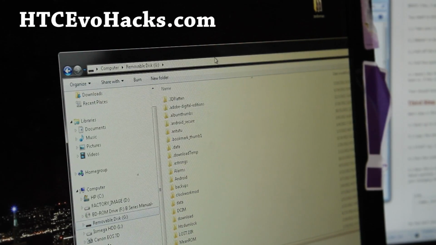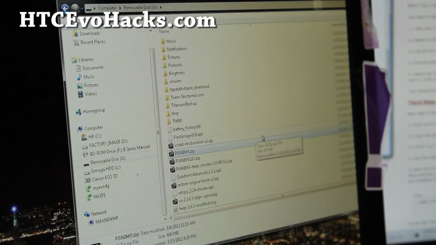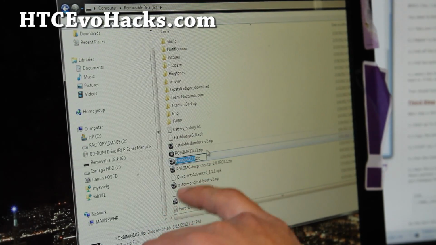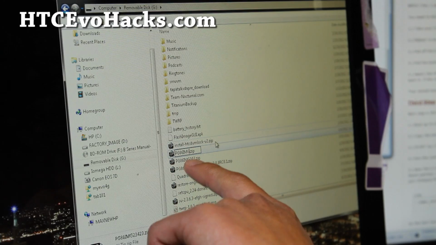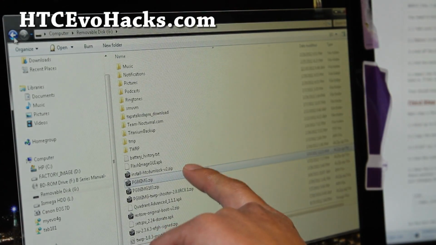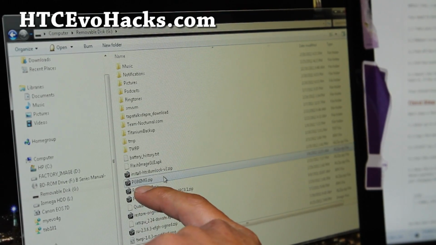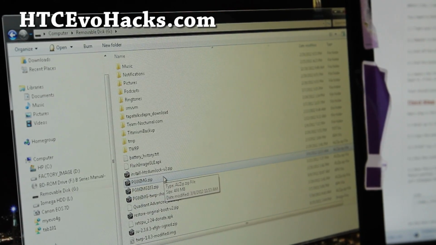I already copied it over. Put it in your SD card and rename it. Sorry, never mind this one. Don't follow this one. Rename that file to PCIMG.zip like that. Sorry, actually that is the right one. So that was: copy this file to your SD card and rename it to PG86IMG.zip. All right.